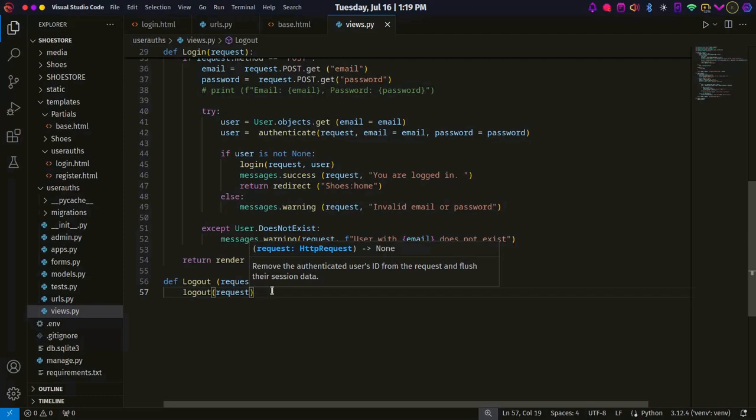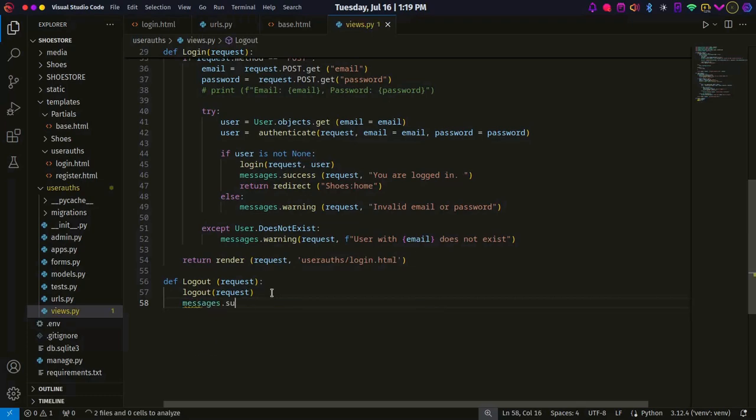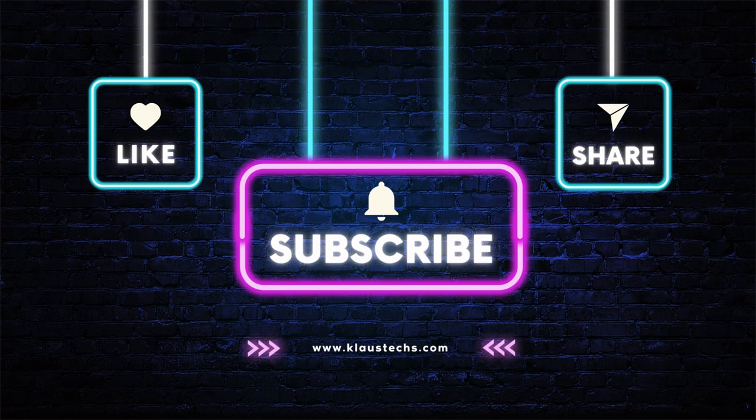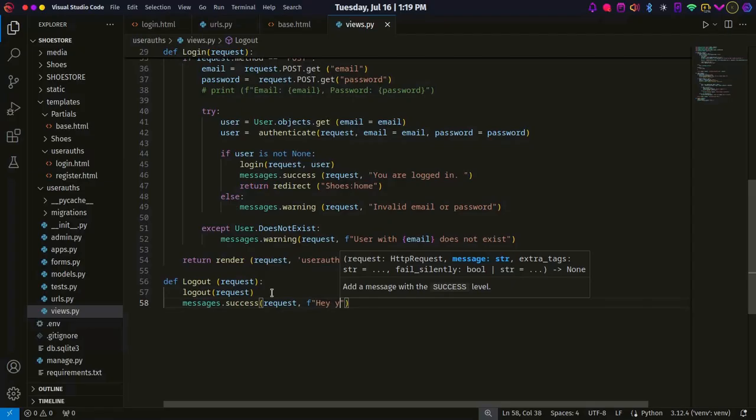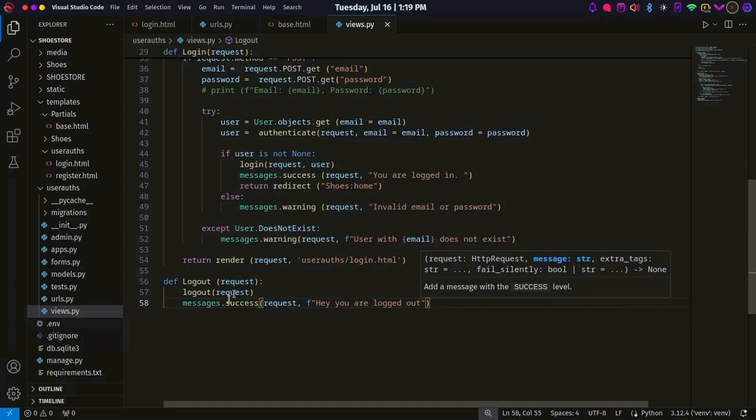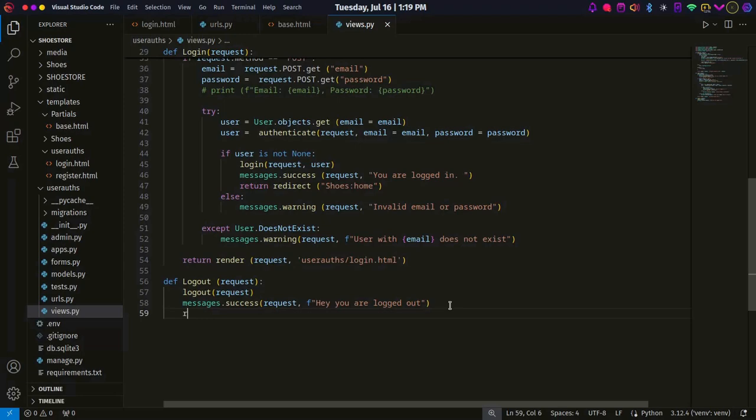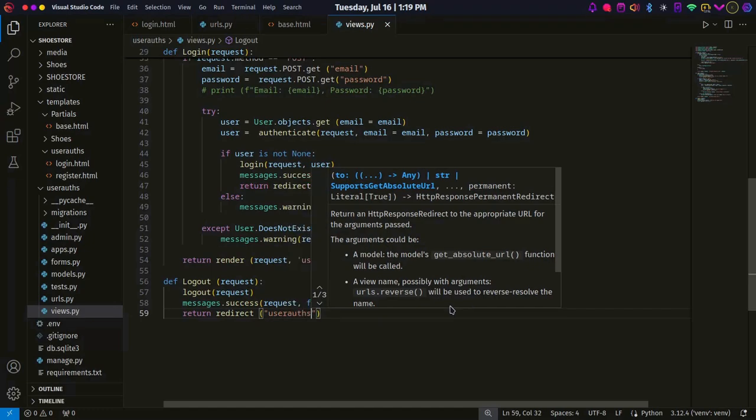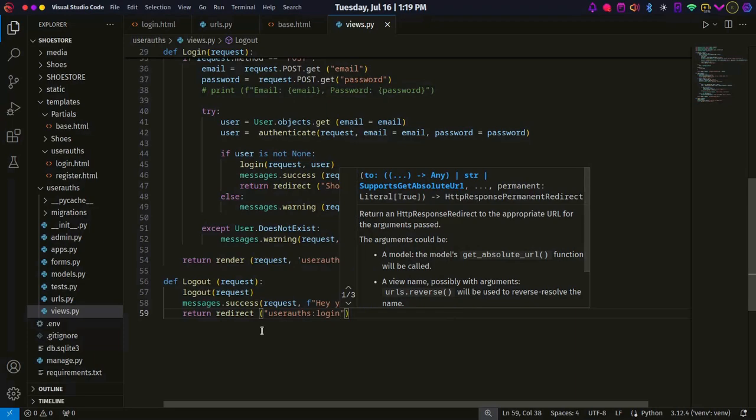Then we also want to provide a message, messages.success, request, saying hey, you are logged out. Now when they log out, we want to redirect them to the login page. So it's return redirect, user auths login, this login page.